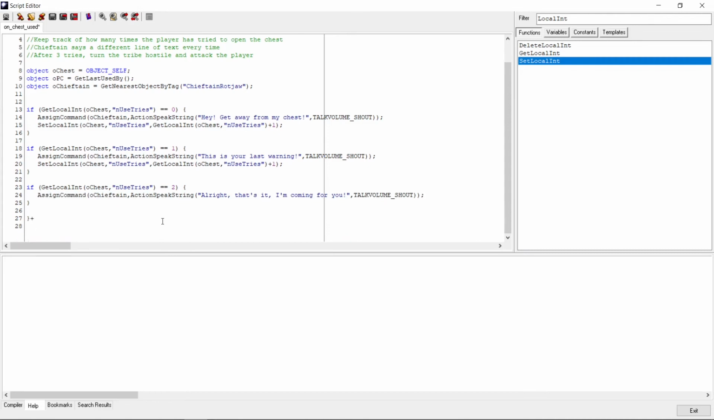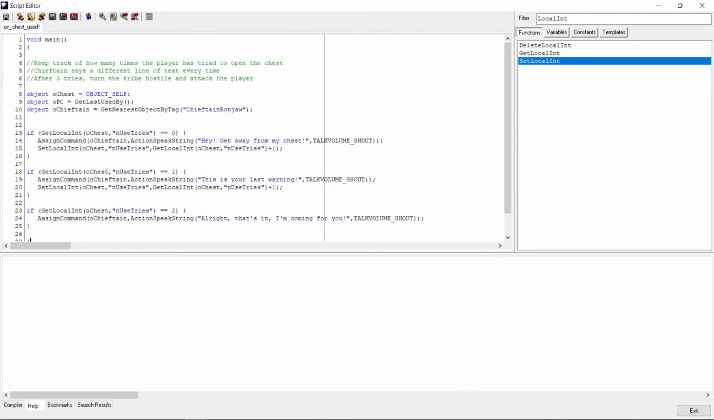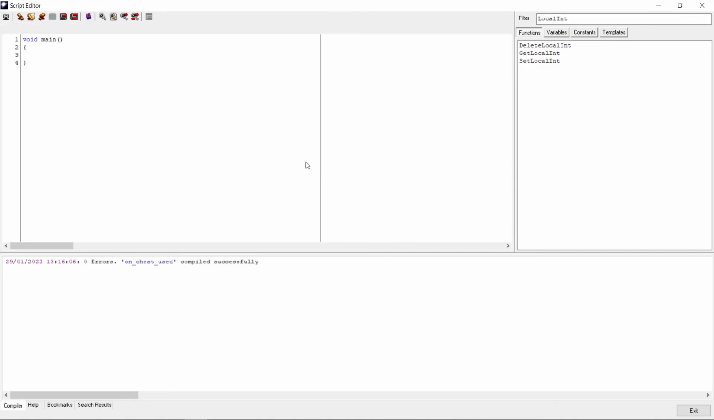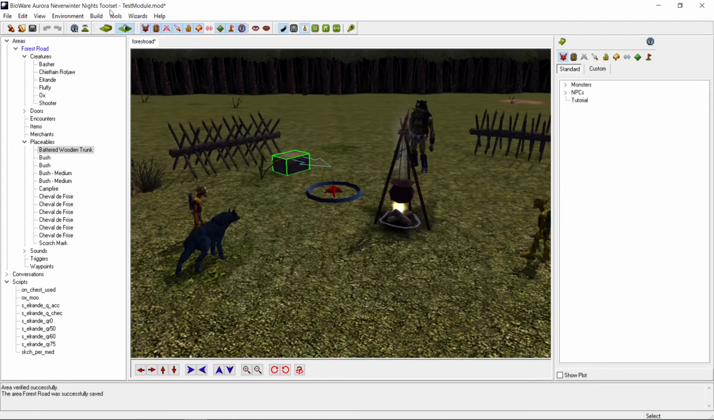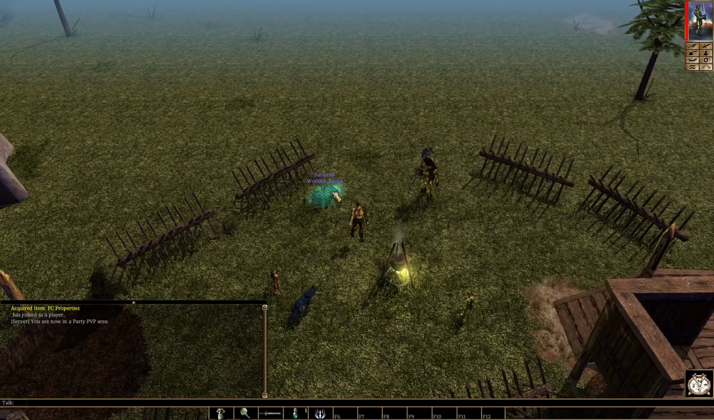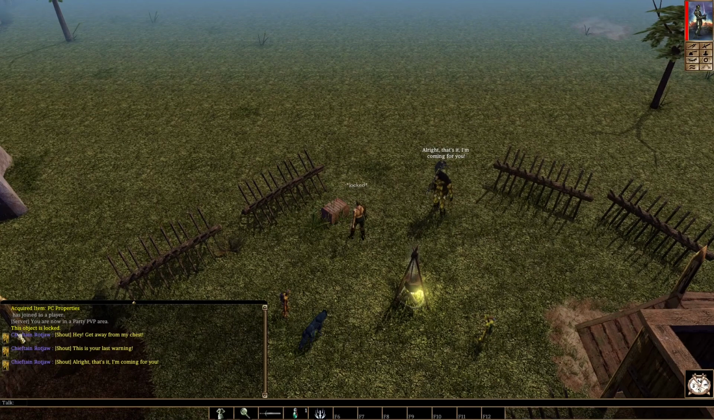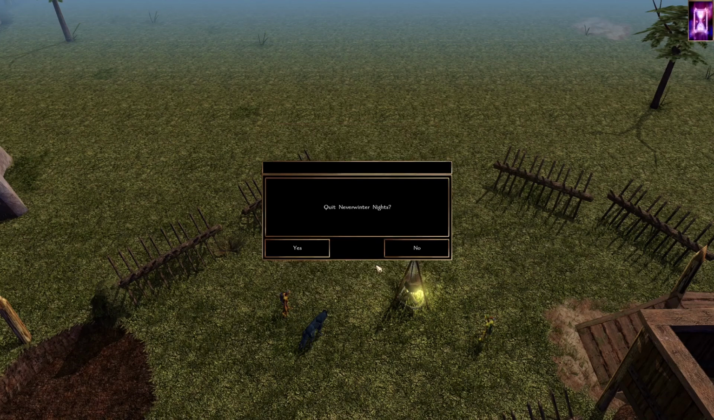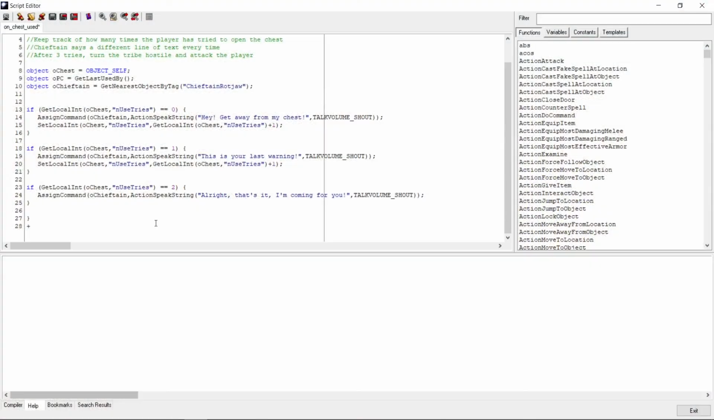Okay, so it should look something like this. The script should compile. However, if we test it just now, we will notice something really strange. The chieftain does all 3 shouts the first time we try and open the chest, and then he only does the third one on all subsequent tries. So why is this happening? Let's try to debug our code.